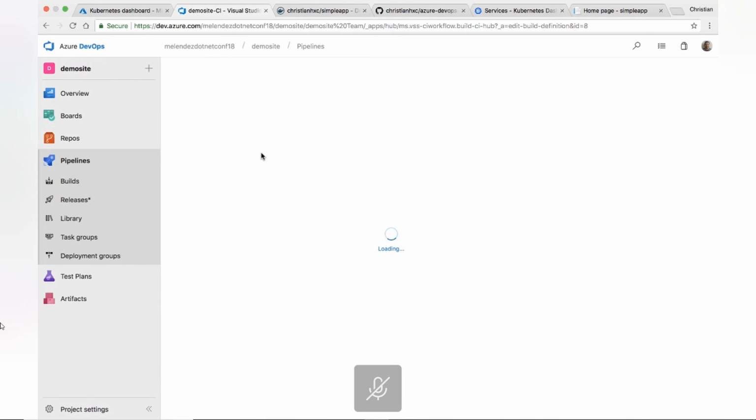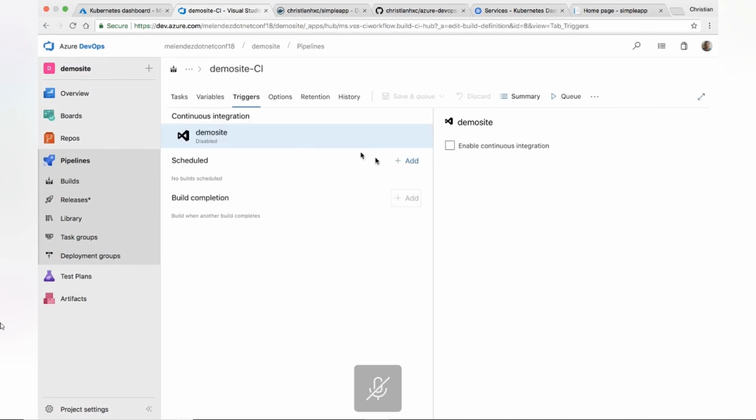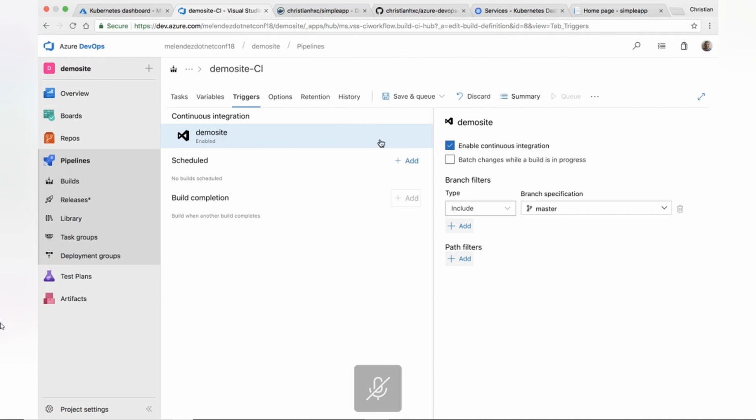So let's go edit the pipeline. What I'm going to do is, after I push the changes in my code, this will trigger a new build. So it is as easy as going here, triggers, and you will click here, enable continuous integration. And I'm just going to save it.